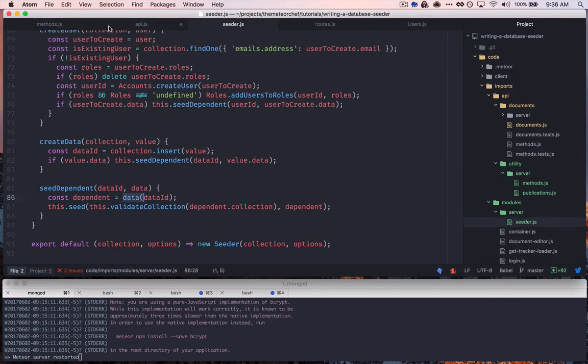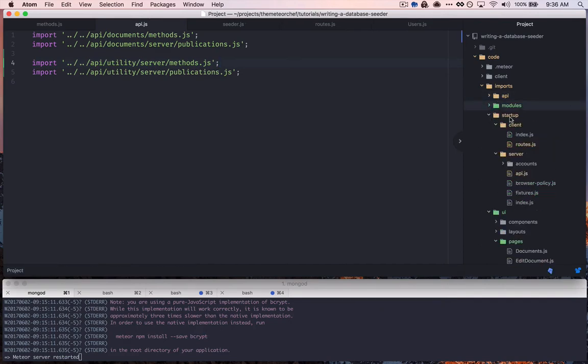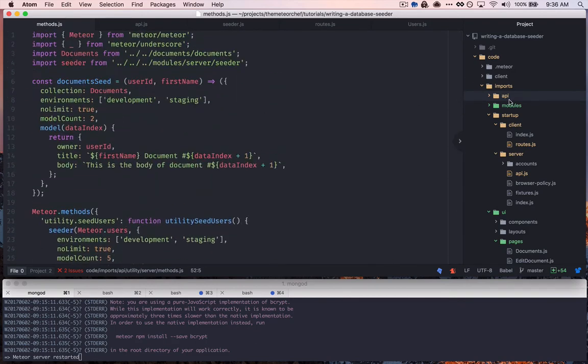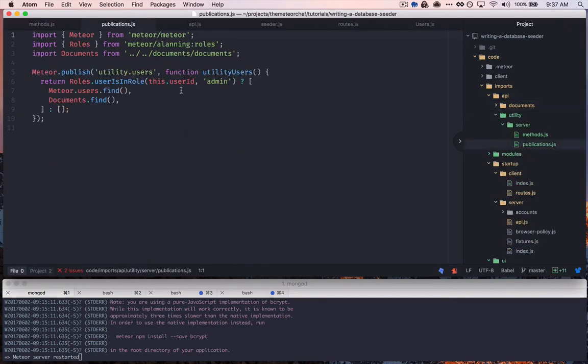I want to make one more note before we get into listing all this stuff out. So here I've got the imports. This is the startup server API.js file open. And this is us telling Meteor, and more specifically the Meteor server environment, that we want to import or include the methods that we just defined here in methods.js, as well as the publications that we set up. So in utility server, we have publications as well.